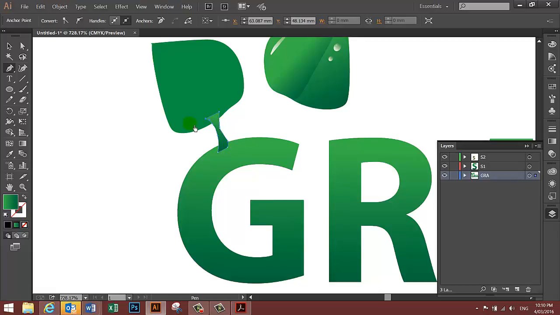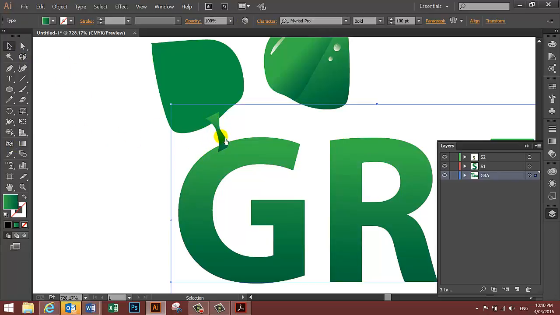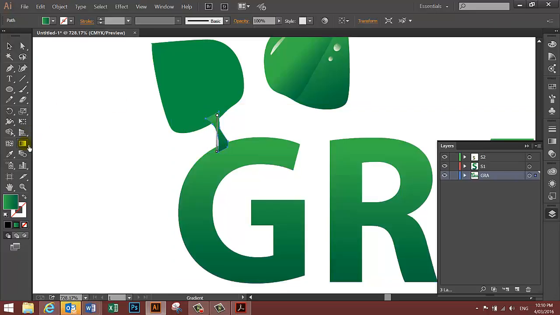back to the stalk. Control Shift A to deselect. Want to select the whole thing. You may wish to change the gradient around, so remember to click on the stalk, click on the gradient, and then use the gradient tool to rotate the color. And I think I'll have the darker at the top and the lighter at the bottom.